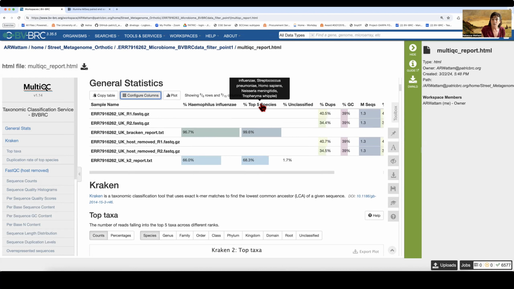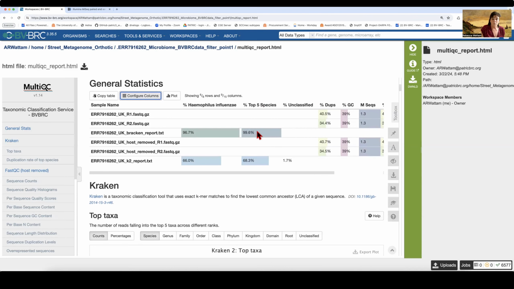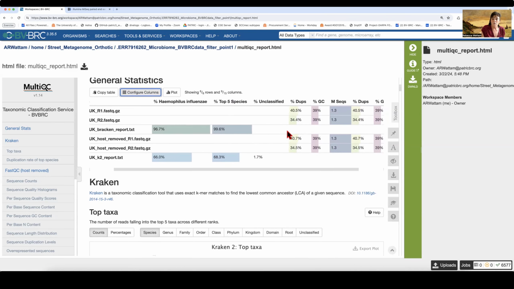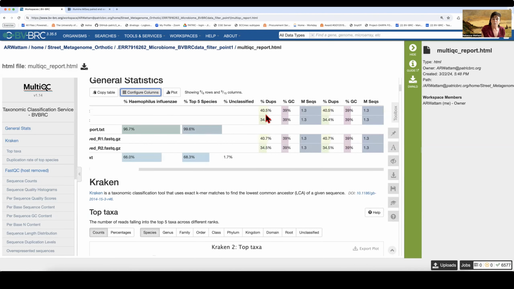Haemophilus influenzae, Streptococcus pneumoniae, Homo sapiens, Neisseria meningitidis, and Tropheryma whipplei. So in Bracken, that was 99.6, and this was 68.3. This is information about the reads, and this is information about the taxonomy. The reads and the taxonomy.